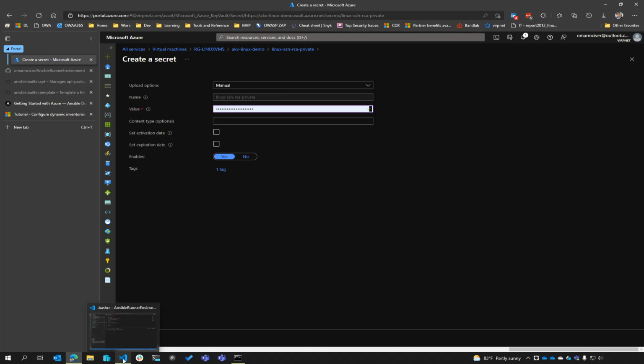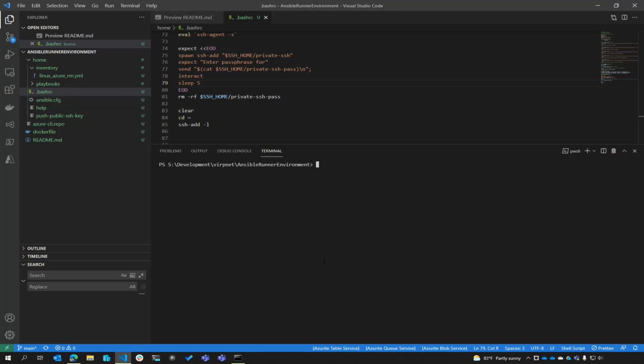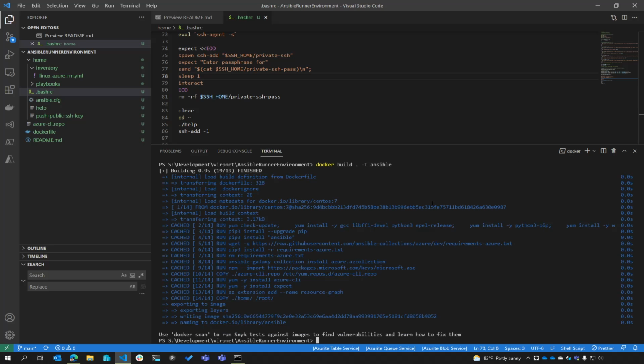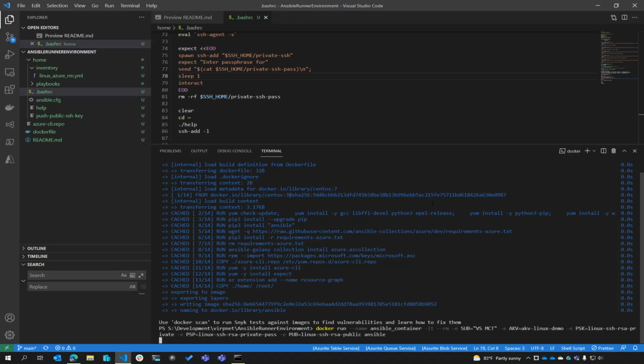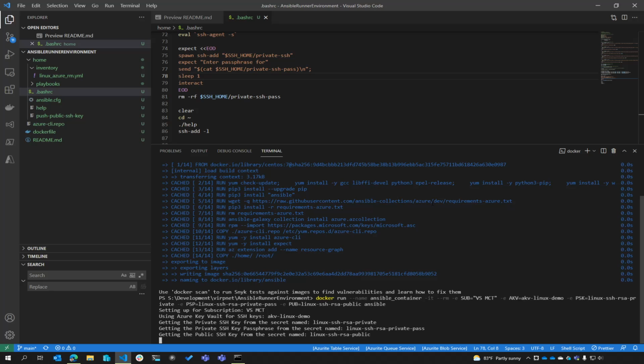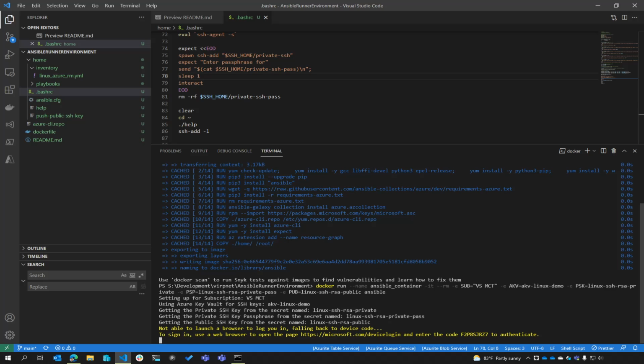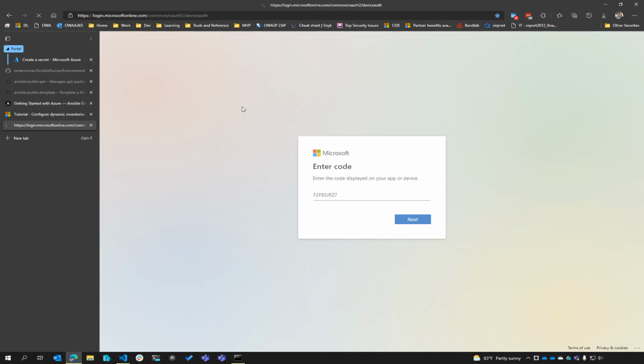So now I've got past that rookie mistake. Let's go ahead and run that again. Let's undo the changes we made here. So we'll build the image again pretty quick. We'll run it with the variables in, pointing to my key vault. Okay, we'll do our login with our machine code.